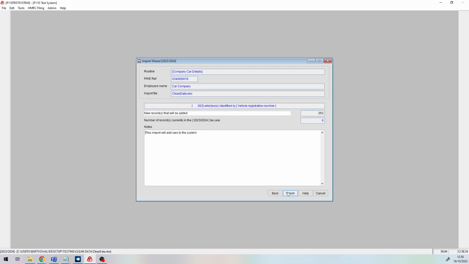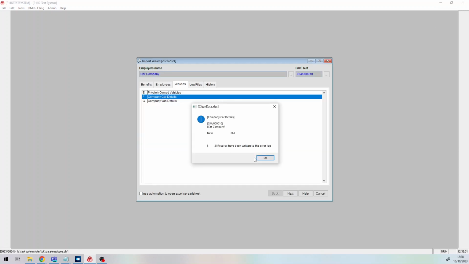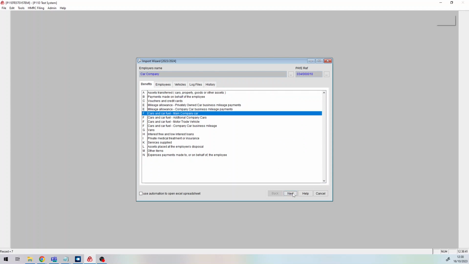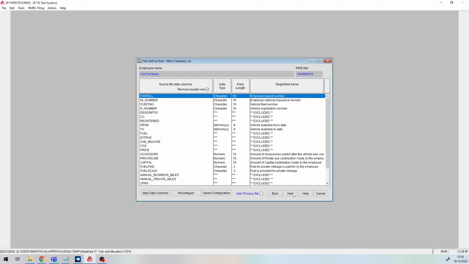Since giving cars to the employees in the system is a two-stage process, we will have to allocate the cars we just imported to our employees. To do that, we will go to the Benefits tab in the Import Wizard and select Section F, Main Company Car. Is the process similar to the one we have completed? It is. Just like before, we're going to select a tab we want to import from. That will take us to the Data Mapping screen. Since the information needed for this import routine is different, you might have to match up the columns with the data fields.